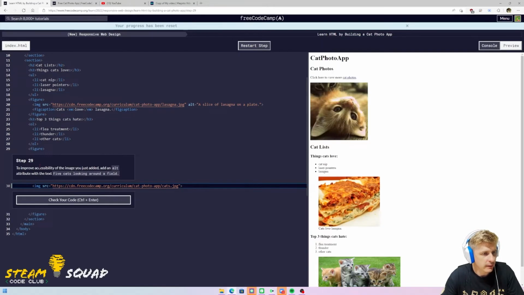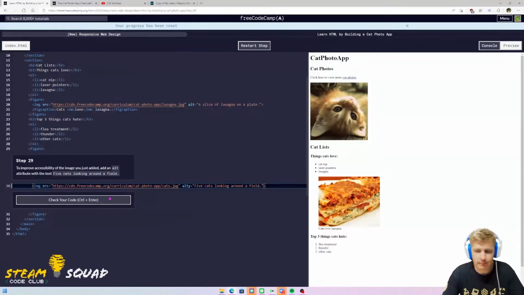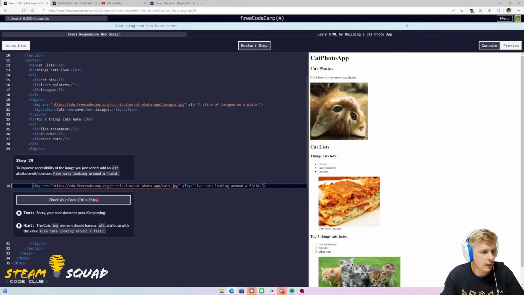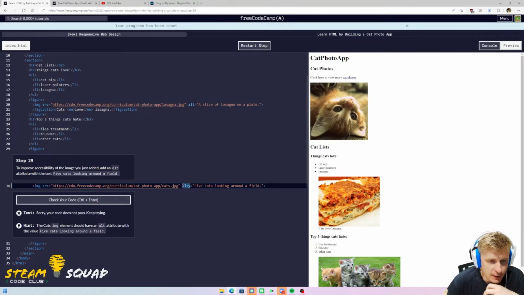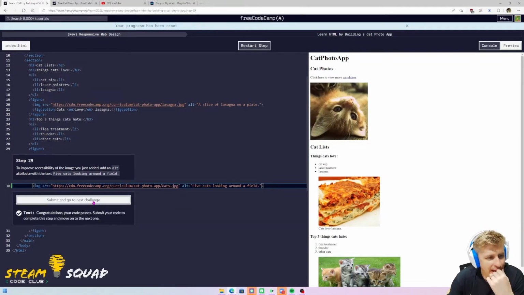On to 29. To improve the accessibility, we need to add an alt. Alt equals 5 cats looking around a field. Okay. Oh, instead of saying alt, I said ALTY. No, that's not correct. There we go. And now on to number 30.